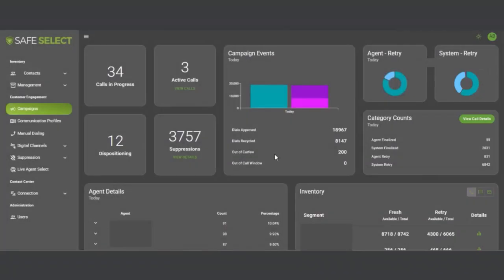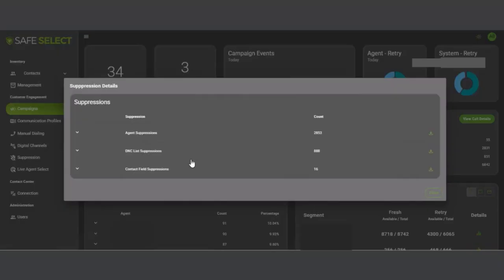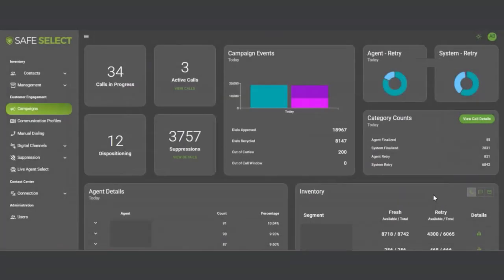Next we're going to look at the actual suppressions. You'll see it breaks down additional details. The majority we see here are DNC suppressions. This is using a DNC list upload, but this also shows activity log suppressions. That's a logic suppressing a client because of the previous activity that they've gone through. Next in this section is how many are dispositioning. That's just the number of calls that are in that process right now.